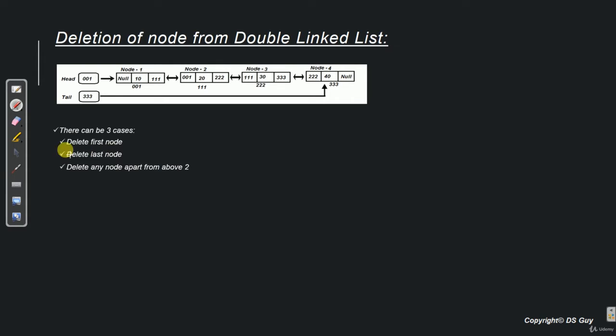First is that we delete a node which is the first node in the list, second, delete a node which is the last node in the list, and third, delete any other node apart from first and last. So now let's start learning each of them one by one. So the first case is deleting the first node.